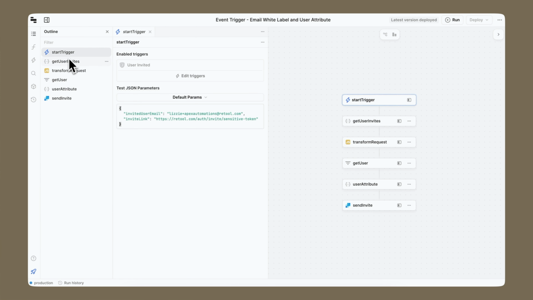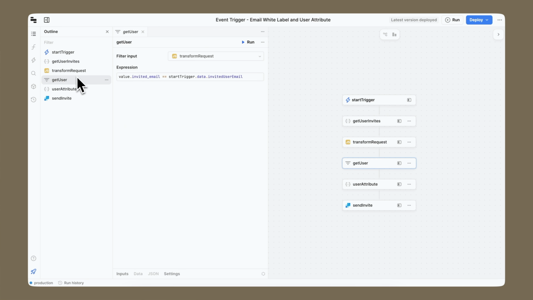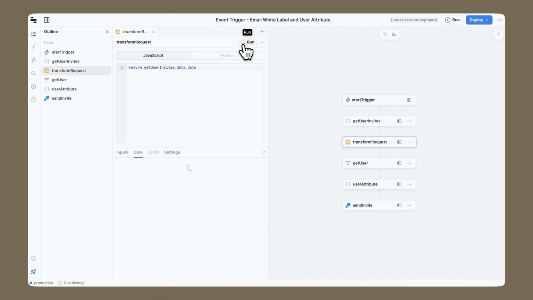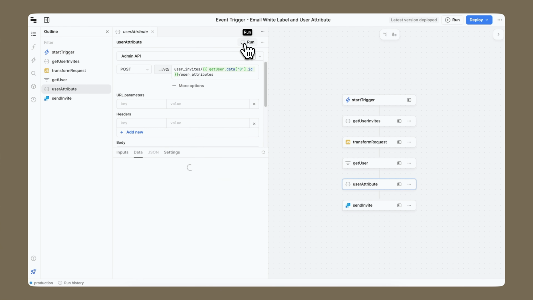I start my workflow by grabbing all of the invites from the API and filtering to the specific user reflected in the JSON body of the start trigger. I then add a user attribute, in this case, the office location, to the invited user via the user invite endpoint. User attributes are particularly useful for pieces of metadata that are not captured by your SSO provider, but are relevant to app building, such as an employee's office location, a profile photo URL, or a user's membership level.